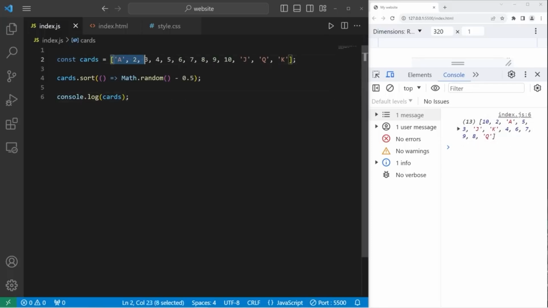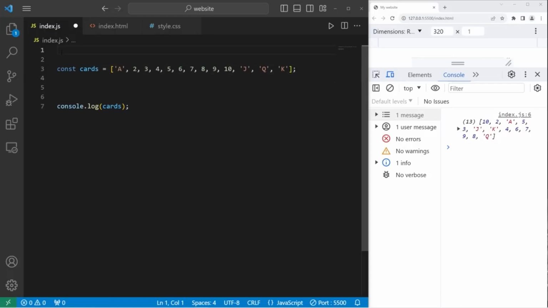But not only that, the larger the array becomes, this method becomes increasingly more inefficient. I would not recommend using the sort method to shuffle an array. Instead, I would recommend using the Fisher-Yates algorithm.